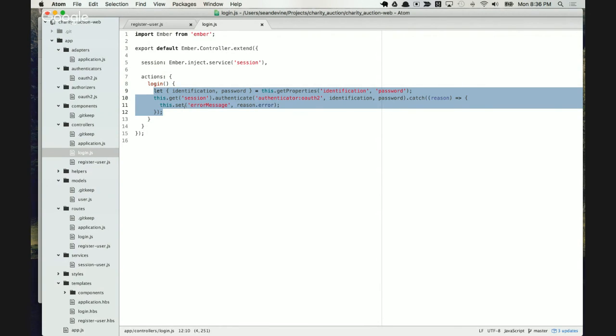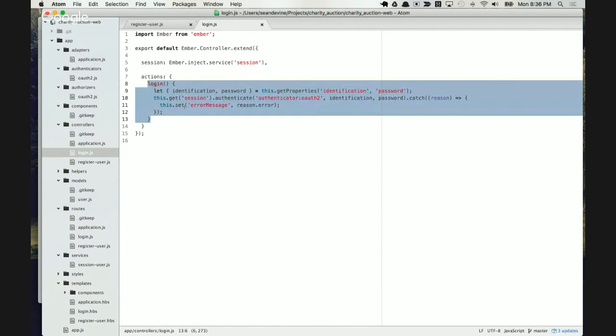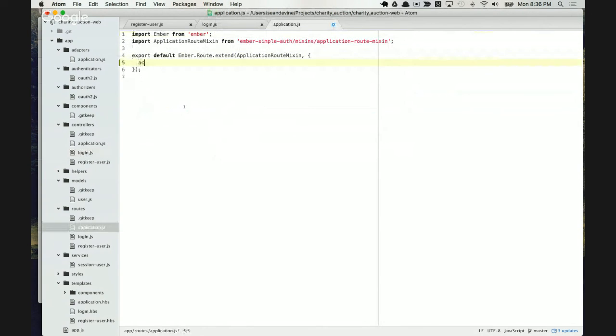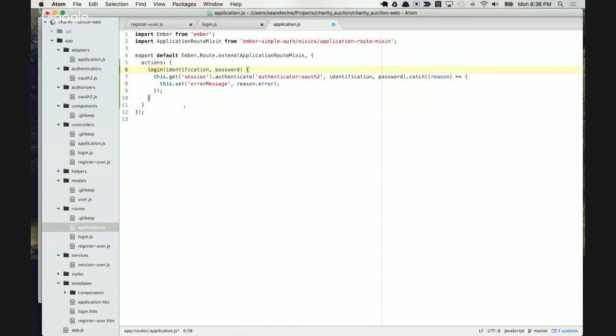Okay, so we're going to first move this up into the application route. So I'm going to add in the actions a login. But here, we're not going to have the properties identification and password. We're going to have those as arguments. Okay, and then get rid of this. And then the rest should work okay.